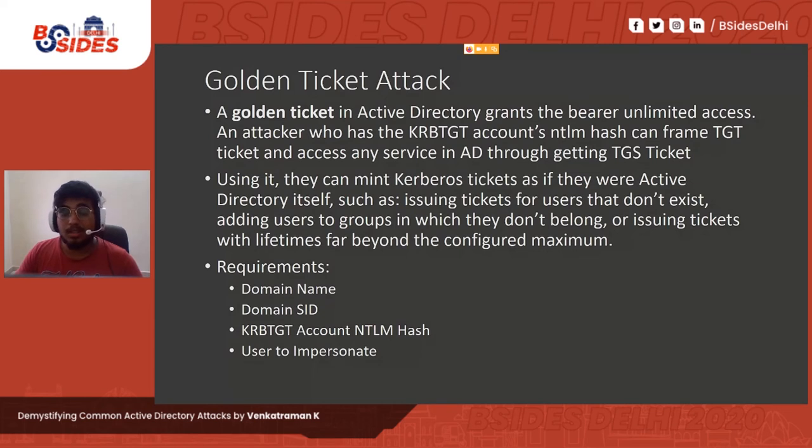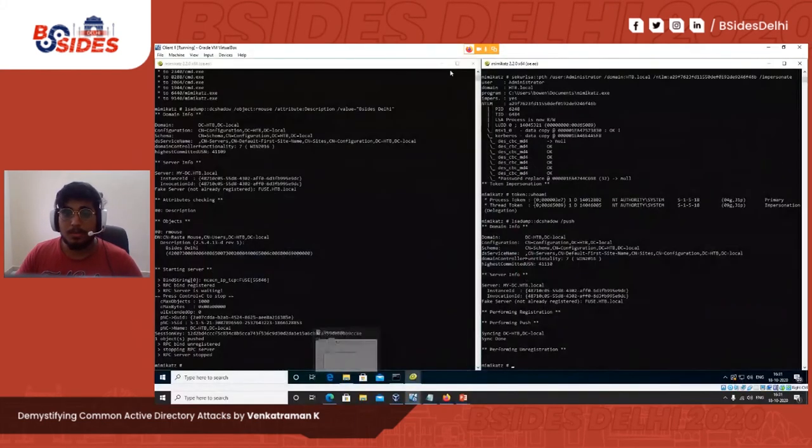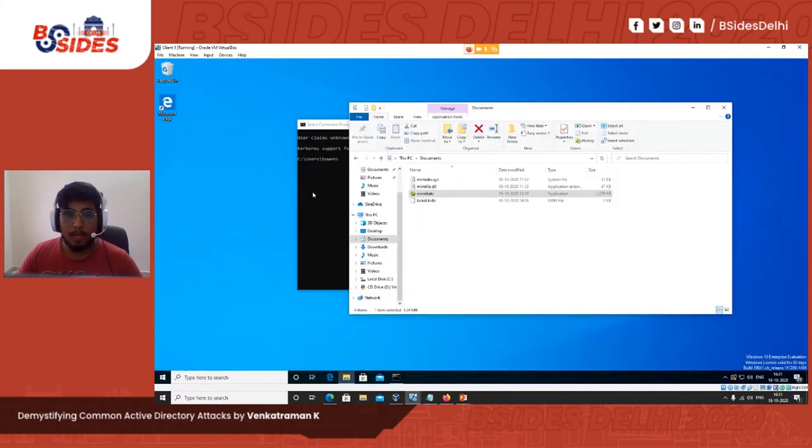The expiry time of a TGT can be set to 10 years or so. The requirements in order to perform this attack are the domain name, the domain SID, the KRBTGT account's NTLM hash, and the user that you are going to impersonate. So again, I will be using my client here. Let's close this.